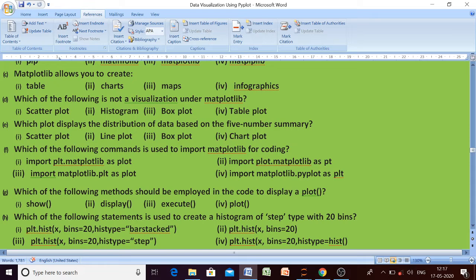But as plt is not required, it is not compulsory to be written. I have explained why we write this in my previous video. So if an option has only import matplotlib.pyplot, that one will also be correct. So the 4th is the correct answer.